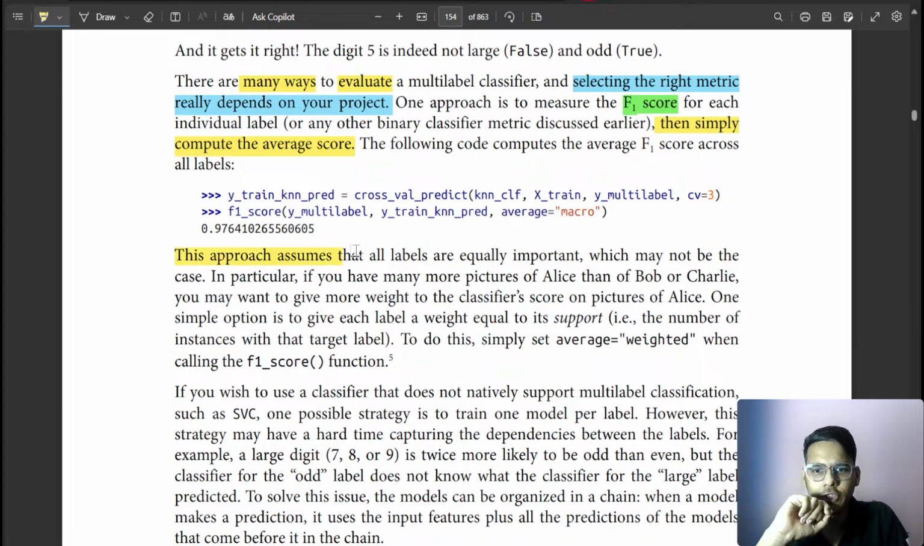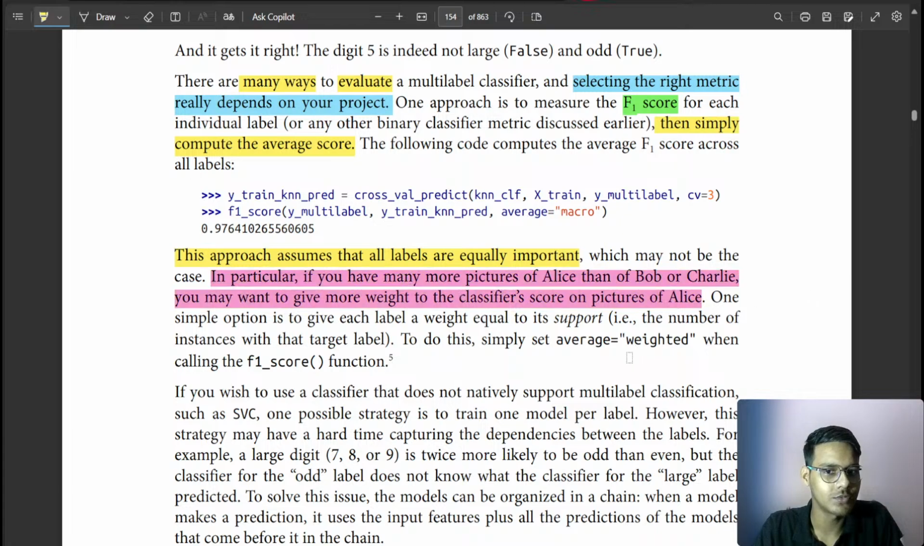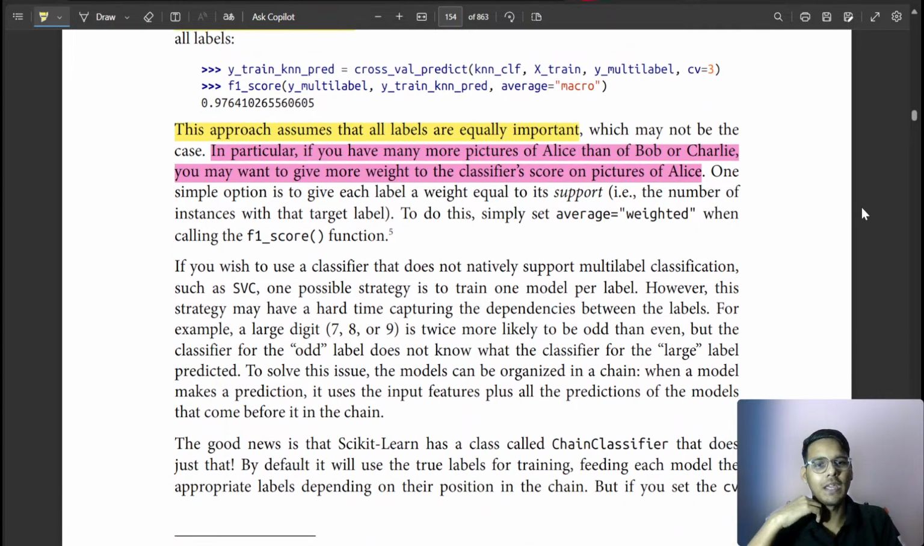So this approach assumes that all labels are equally important. Okay, we find everyone equally important. We believe in equality, but that may not be the case here in particular. If you have many more pictures of Alice than Bob or Charlie, then you want to give more weightage to the classifier score on the pictures of Alice. So this is the thing, guys. You need to see this also. So that's what's important. So that's why I'm going to make it pink.